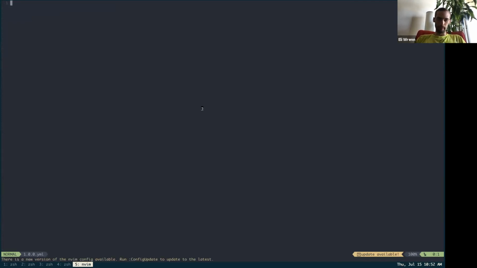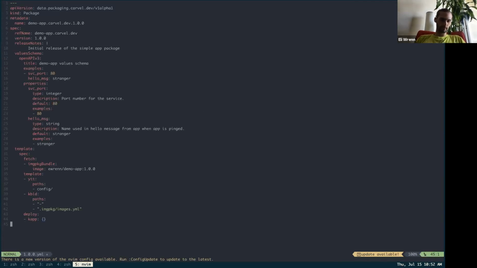So that is what this looks like. So we've got our name, which is just a combination of the package name and which version this specific definition is for. Some release notes, and then a value schema.